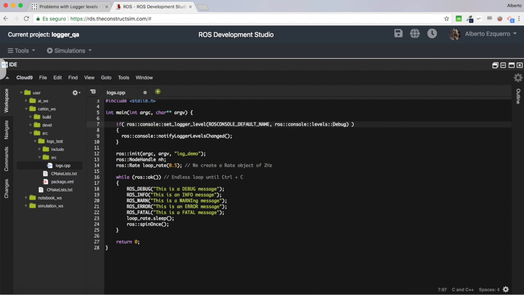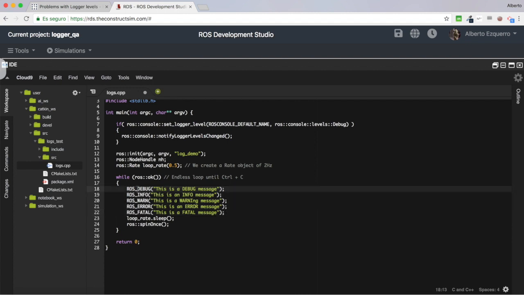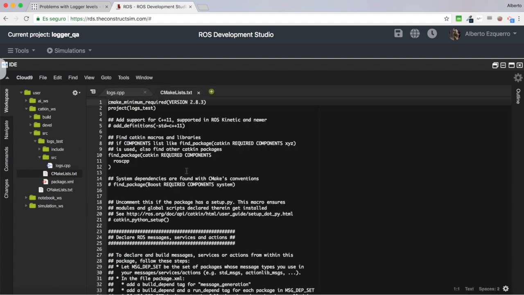Then if I set the log level to debug, I will be able to visualize all the log messages, yes? Because debug is the lowest level. The fatal is the highest. So for instance, if I change this log level to error, let's say, then I will only be able to see the error and the fatal. Yes, understood? It's very simple. So let's save our code. Let's compile it. So let's add this to the CMakeLists.